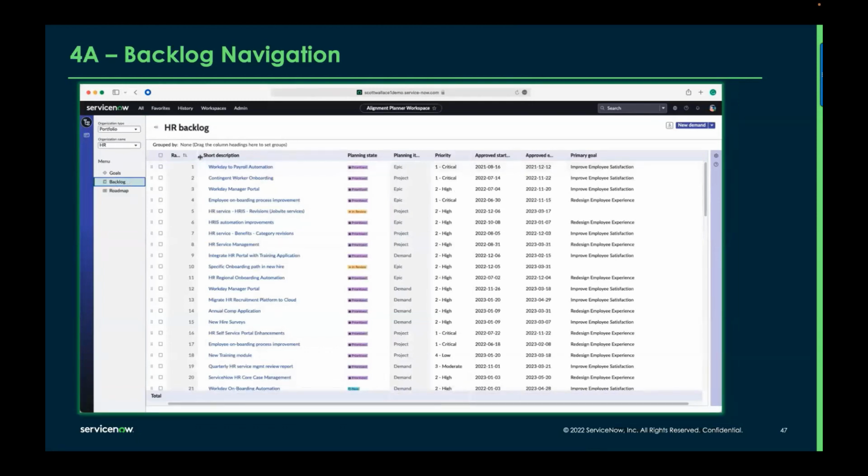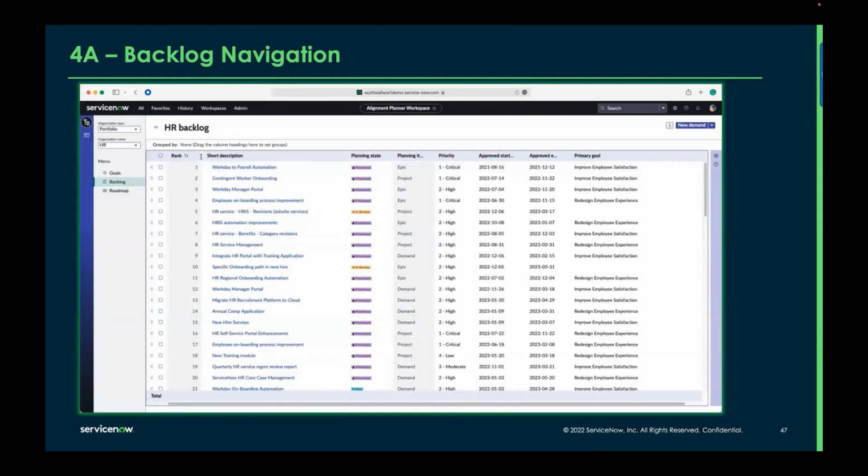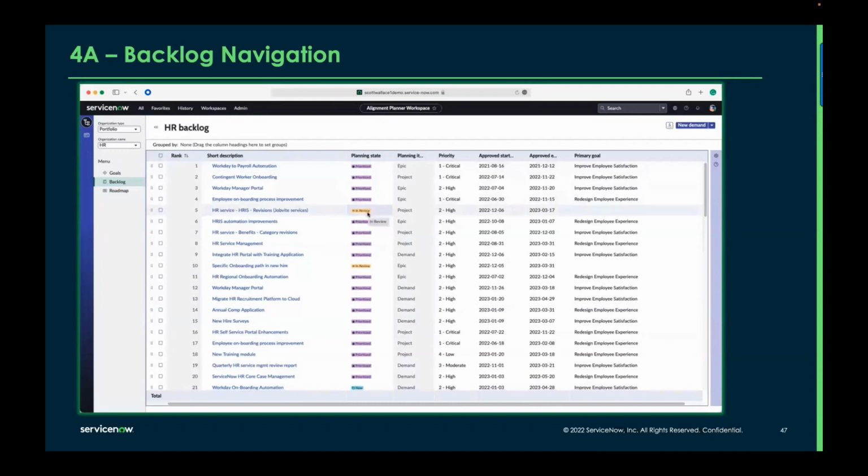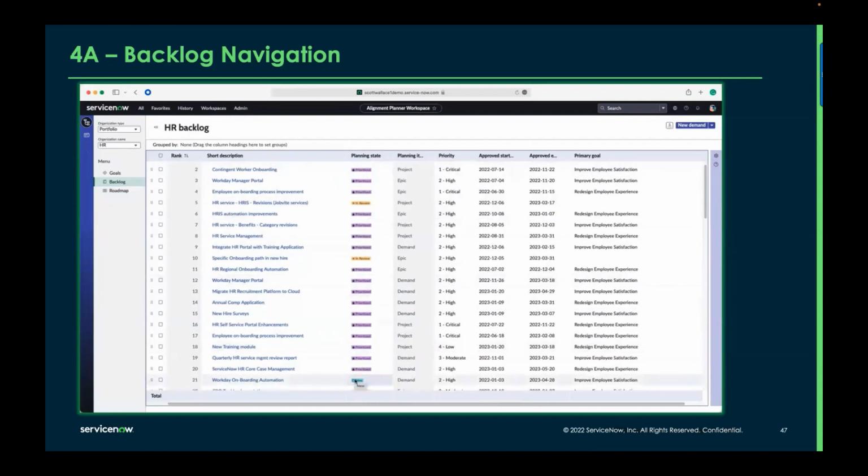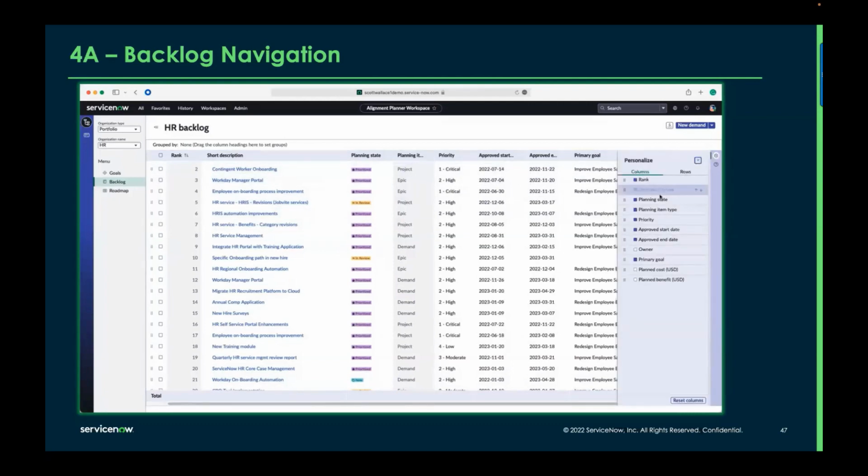Right, so the backlog, you have the ability to rank. You'll see the ranking capabilities there, right? So you can move things around. You can drag and drop. Again, you see the states, prioritization state, new state, in review state. You know what the planning item is, epic, project, demand, right? Priority. You can change a priority here too, right? Alignment, right? Again, you can change the information in here, how you want to see your alignment set.